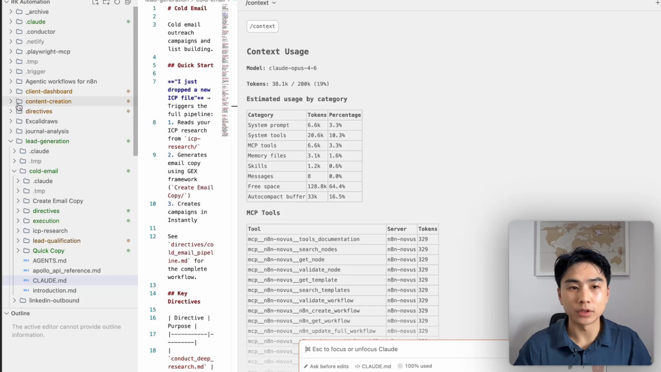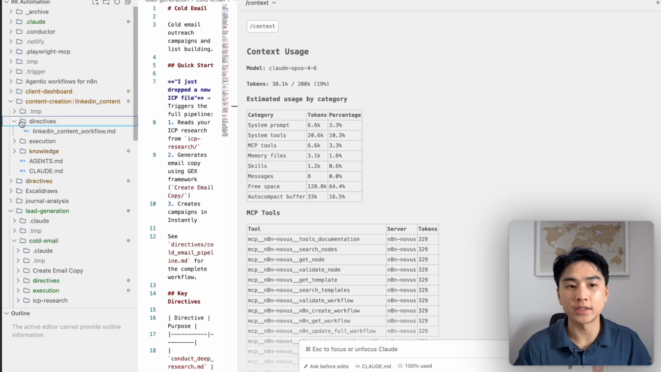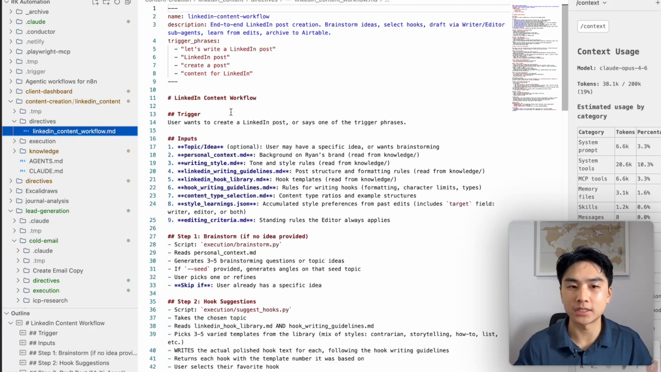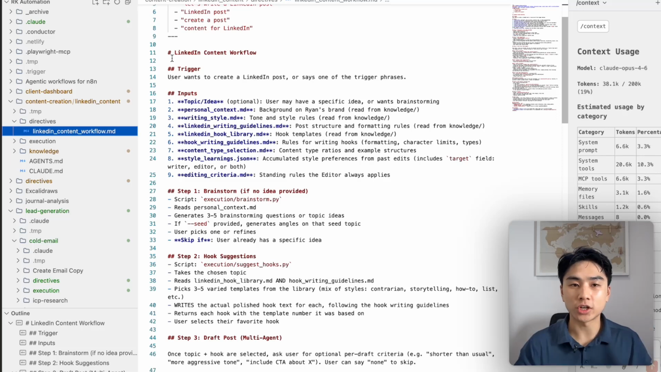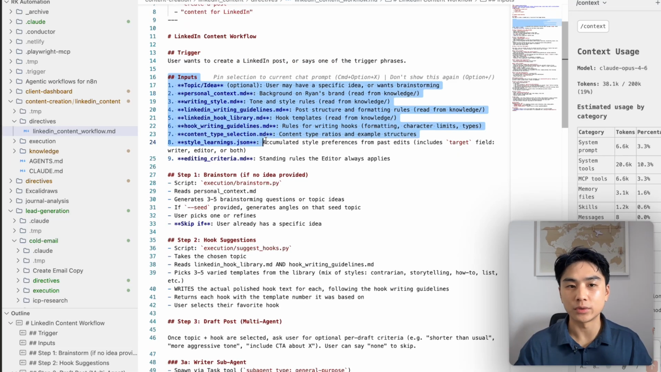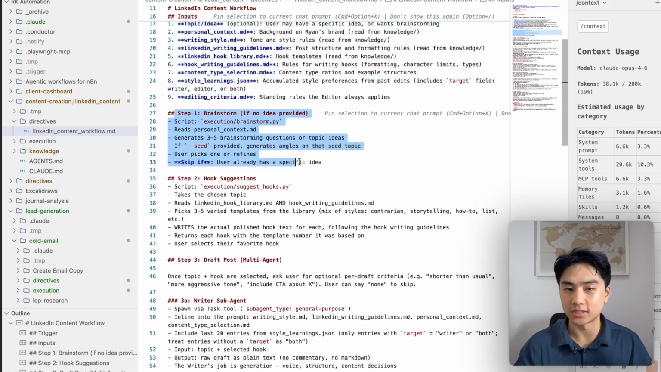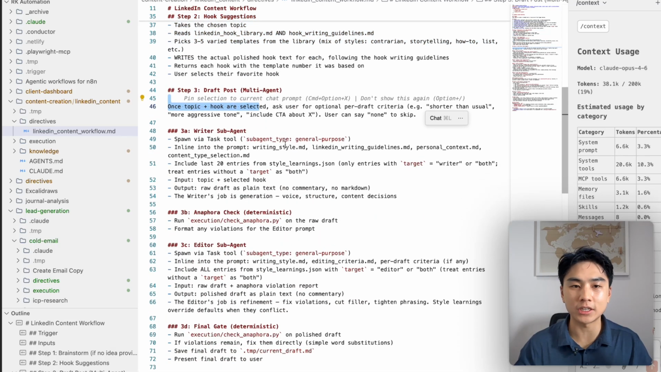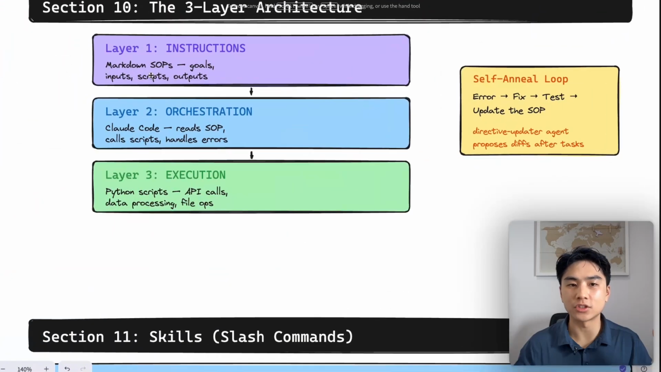For an example, if we look at content creation directives, I have my Claude MD, but then I also have LinkedIn Content Workflow MD, which is short for Markdown, which is just plain text. So when I talk about instructions, this is your first layer: the user wants to create a LinkedIn post. We get these inputs. This is the step 1 that we need to do. This is the step 2. This is the step 3. And so that is the instruction layer.